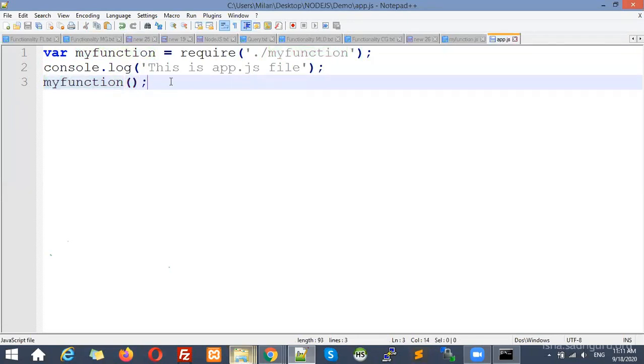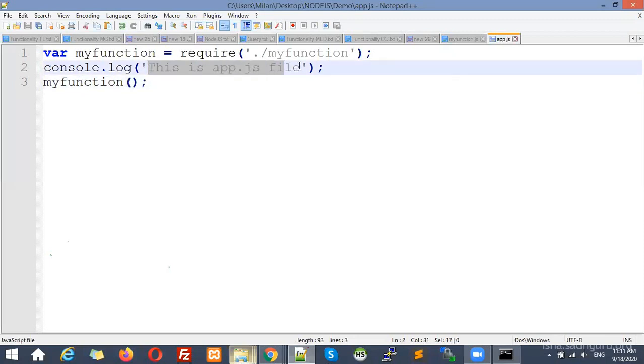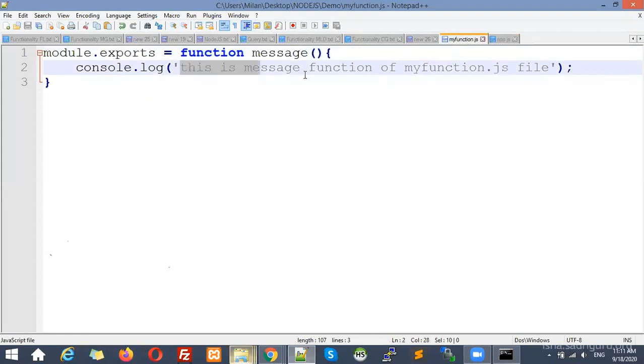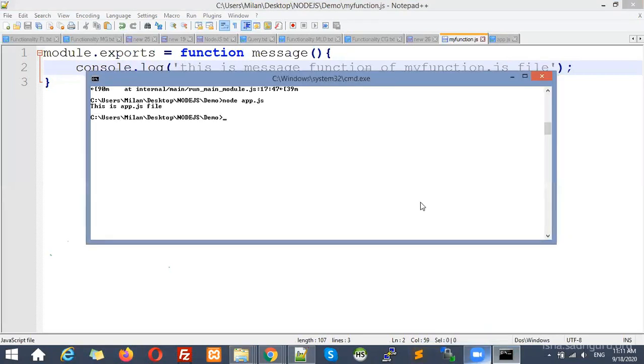So here you can see the output should be like this is app.js file, and after that this will be the output, this message function from the my function.js. So let me run this program again. Node app.js, you can see this is app.js file and this is message function of my function.js file. So this way we can include the file.